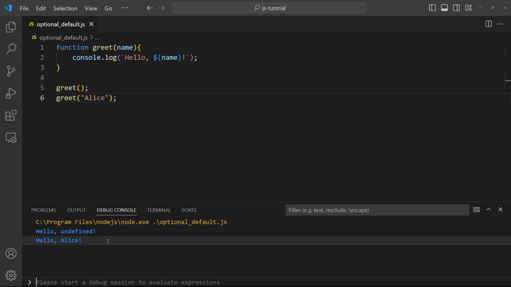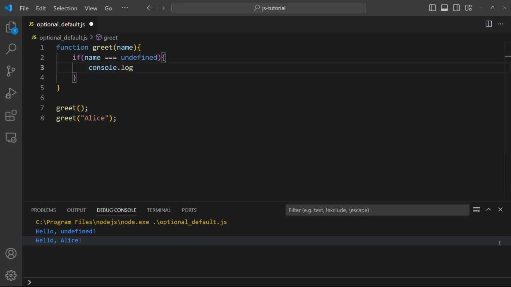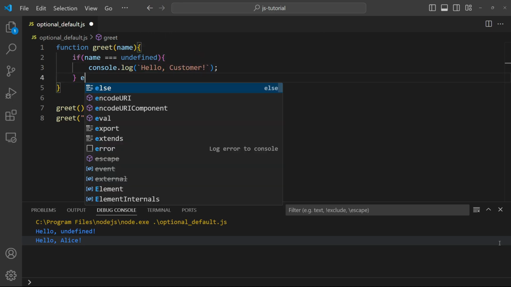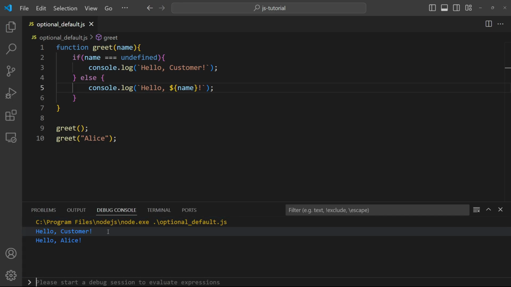Here's how we could handle this case. Function greet with argument name, and if name is equal to undefined, let's console log hello customer, and else let's console log hello name. And now when we call greet function without arguments, we get hello customer, and with an argument Alice, we get hello Alice.